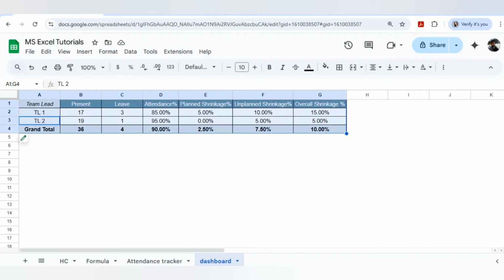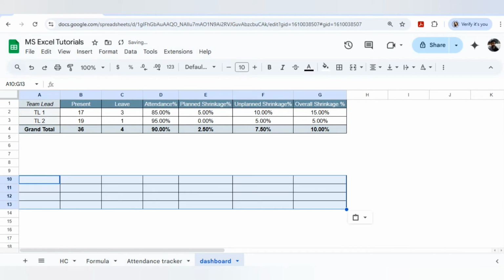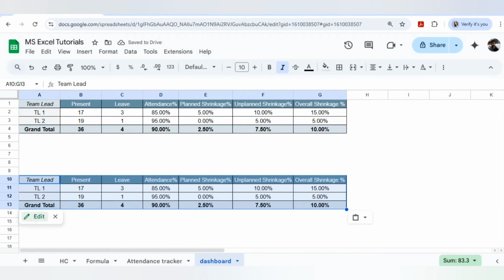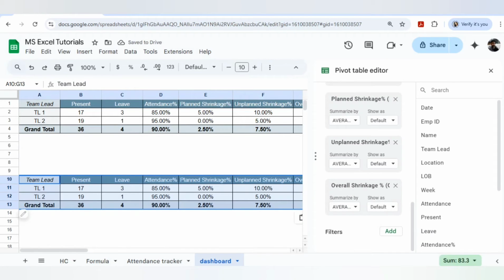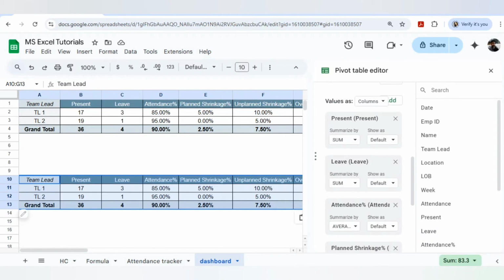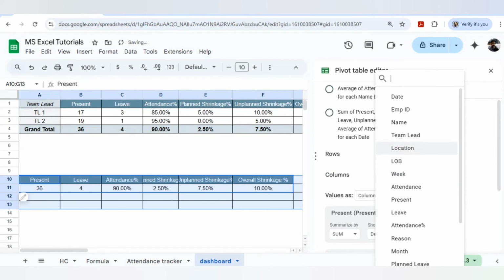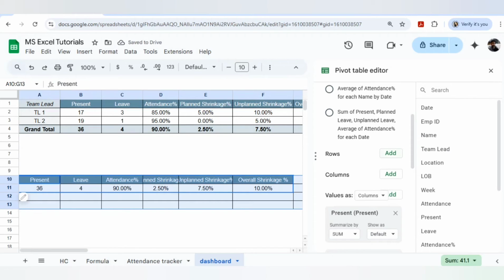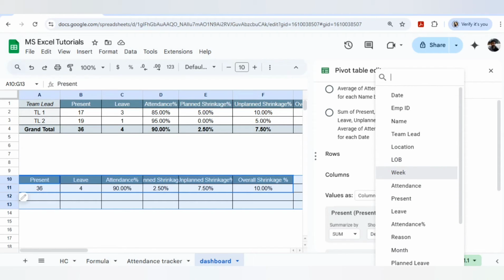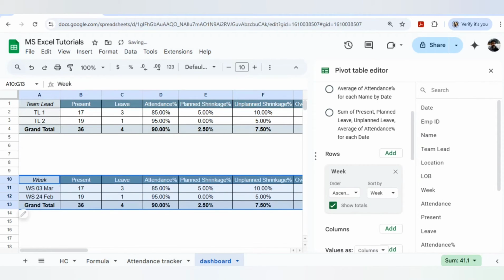Let me take this table, Control C, and let me drag it here. Done. And let me give one more cut. Everything remains the same, just in the row, just choose month, week. Let's prepare week wise. Okay, able to receive week wise data here.